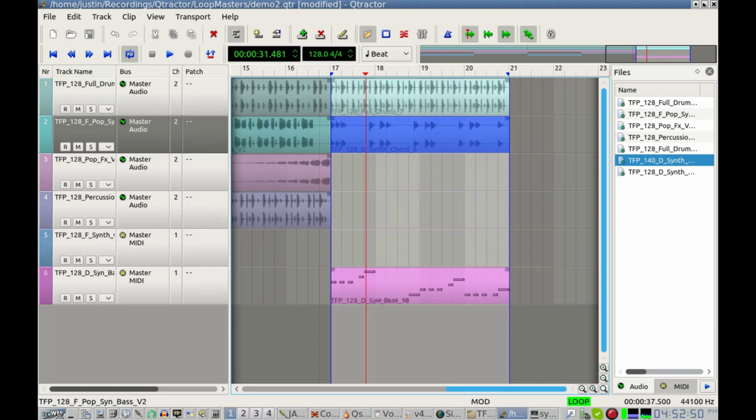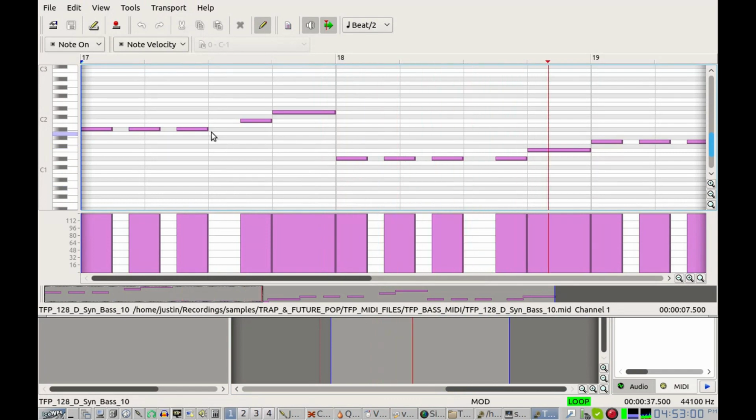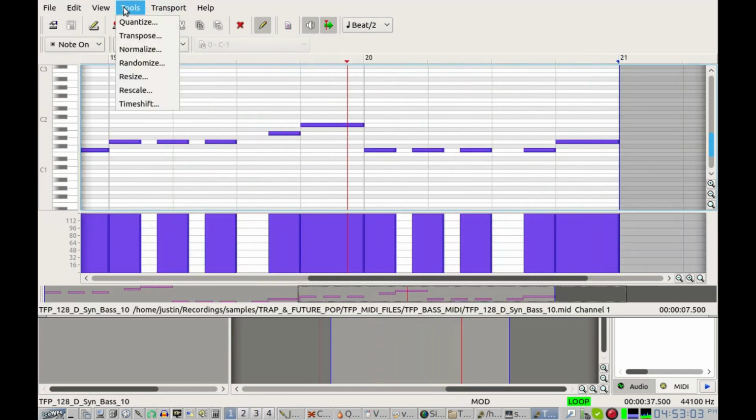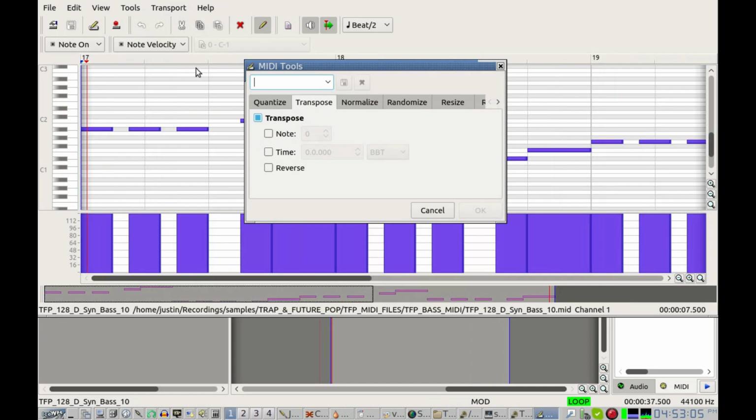Oh, that's not really working for me. Must be something going on here with the key. We can change that though. Let's change our MIDI file. Select all there. We can go to transpose.